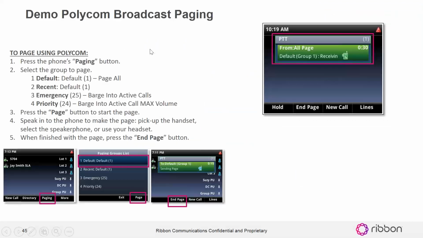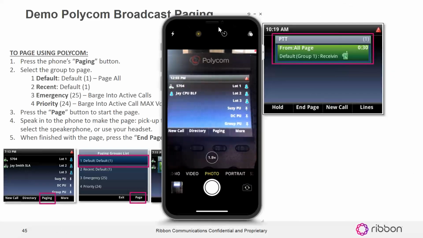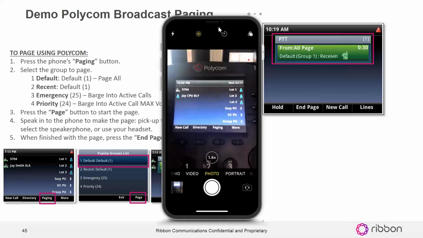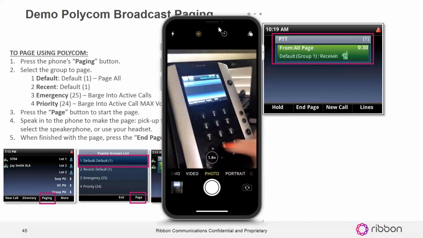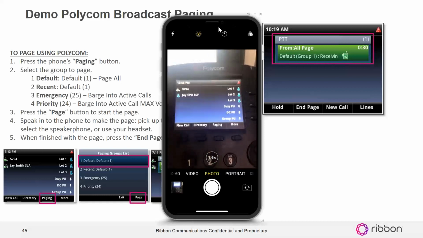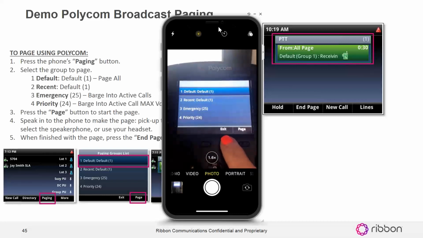Okay, so broadcast paging here, we are coming close to the time on this, so let me show you as we're doing this. On my Polycom phone, I have a button called paging, okay, and I have another phone here that is not registered, and you're going to see it come in as well. So I'm going to hit my paging button, and what you see are those channels. Remember, one is page everybody, emergency is basically barge in, and priority 4 is barge in with high.